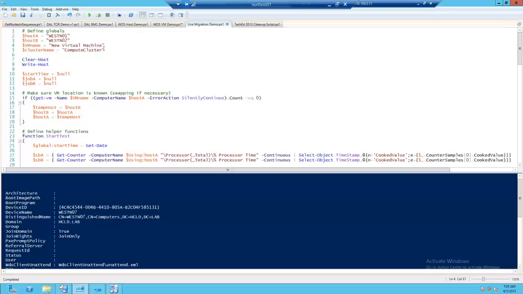Okay, I need to change the name of this. So this is the name of the machine I want to live migrate: TechEd VM 03. Okay, let me talk real quick about what this does.